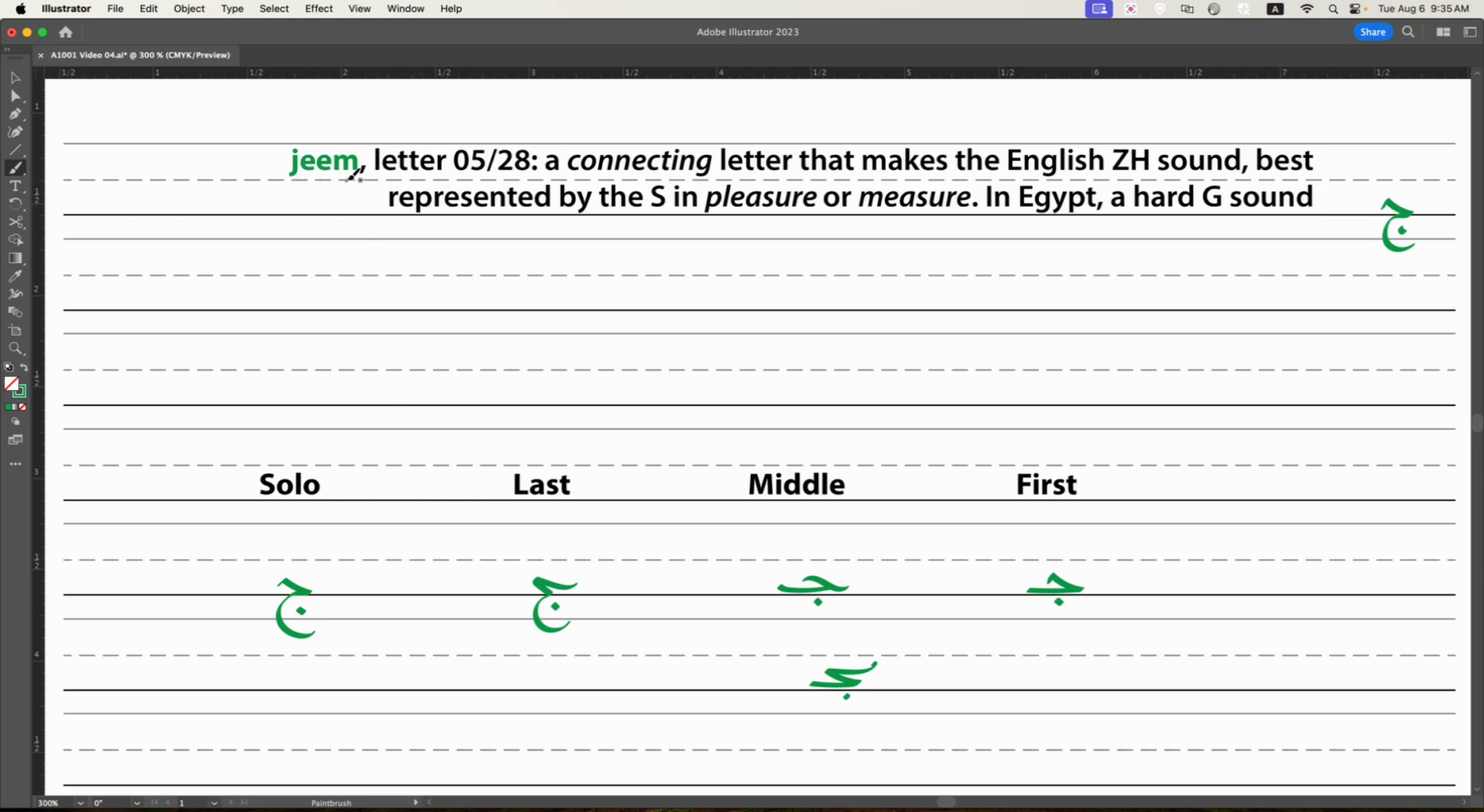Okay, so that's the letter jim. Usually it's the zh sound. If you live in the Gulf states, it's often pronounced j, like the English J. And if you live in Egypt, it's pronounced g, for reasons I've never actually had explained to me, despite having done this for 31 years. You just kind of roll with it. That's how they speak in Egypt.